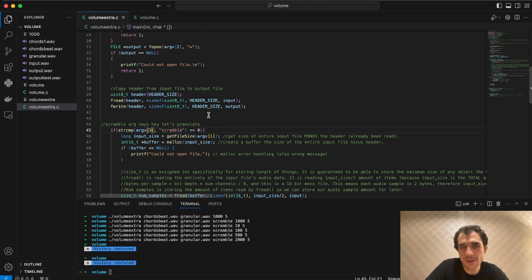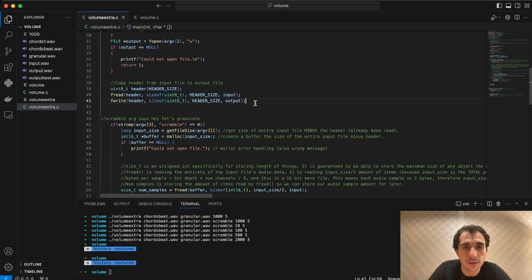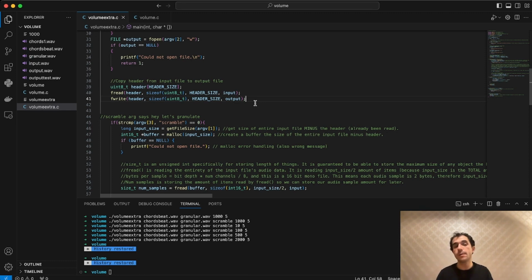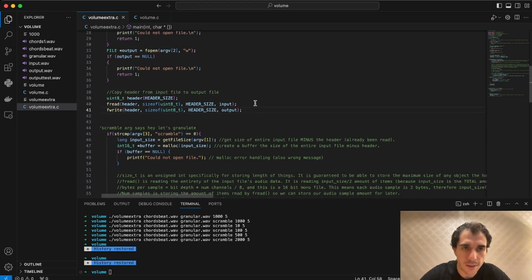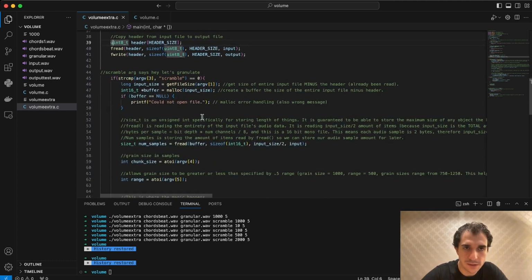But a lot of this, like I said, is going to be exactly the same. So we do need to copy our wave header from our input to our output, and we're doing this exactly the same way as in volume, so I'm not going to bother explaining it. If any of this does look unfamiliar, and you want a more thorough understanding of it, you can check out my previous video on volume or any other explanation of the CS50 Lab 4, and you'll be able to get a better understanding of how this is all working from a setup phase, how fread and fwrite are working here, and why we're getting all these values and all that stuff. But for now, we're just going to talk about this granular synthesis aspect.